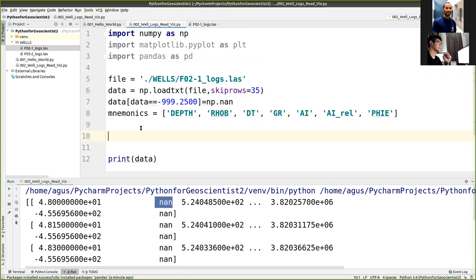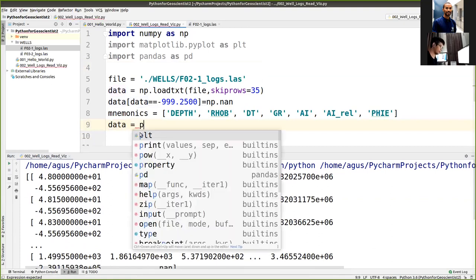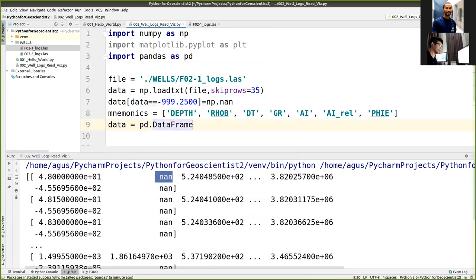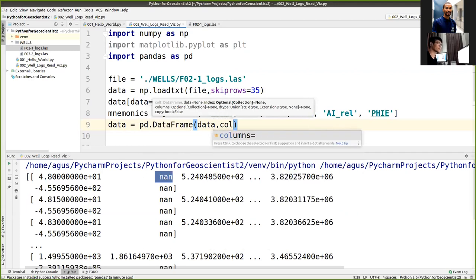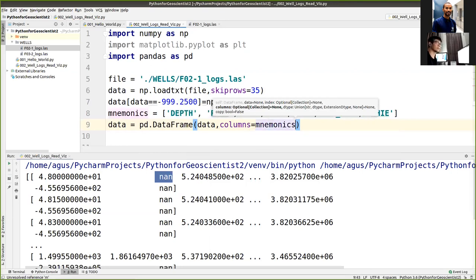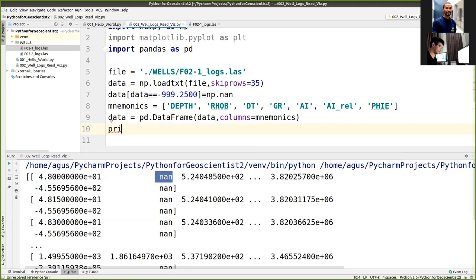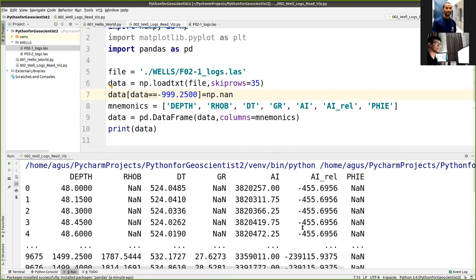Now I'm going to convert it into pandas. So data, here for example it is very difficult to understand, so I'm going to convert into pandas. The data equal to pd.DataFrame, data frame, and then data itself, then I need columns equal to mnemonics. Yeah. So I will print data. Now I have very nice, well-organized columns. We have depth, rho b, DT, gamma ray, AI, and so forth.